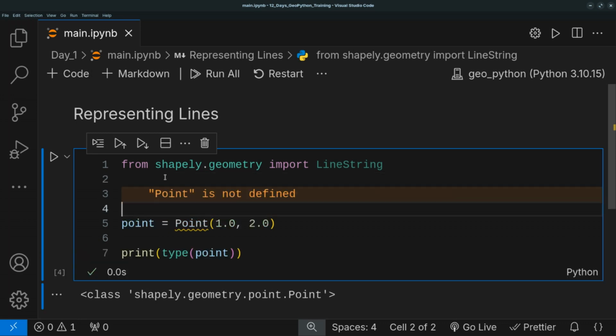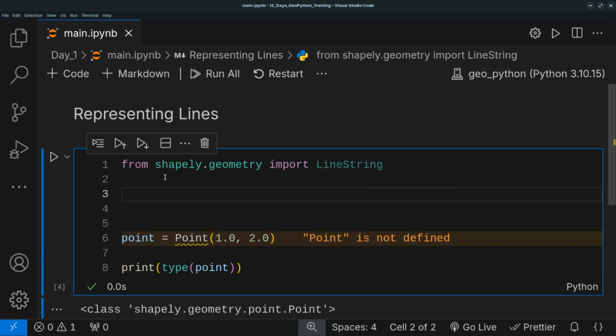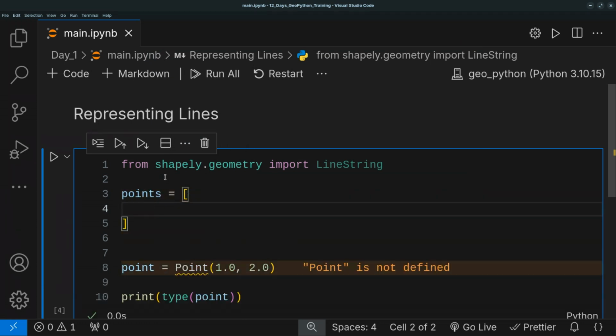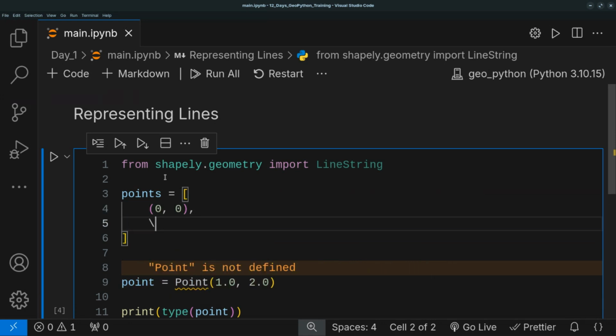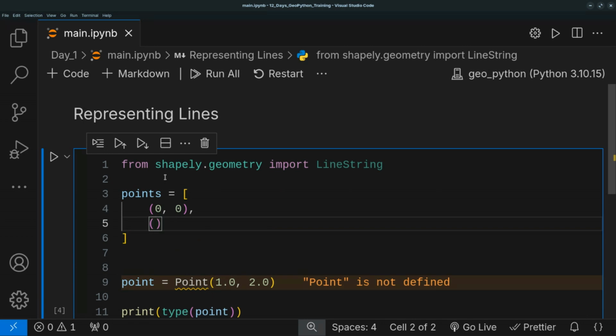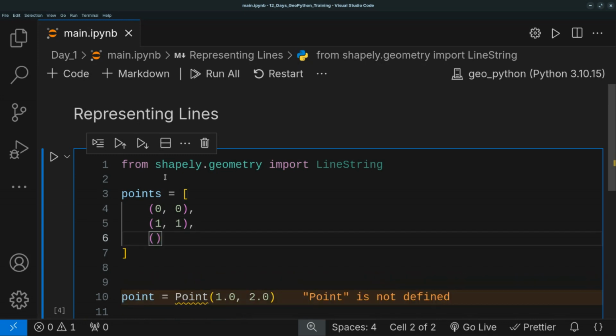So here we will define our points in a Python list. So points, that should be equal to your Python list. And then maybe we can say that the first coordinate is 0, 0. The second one is also maybe 1, 1. That means 1 x, 1 y. And then the third one is 2, 2. And that should do it for now.